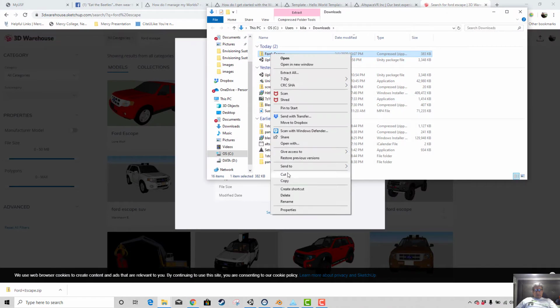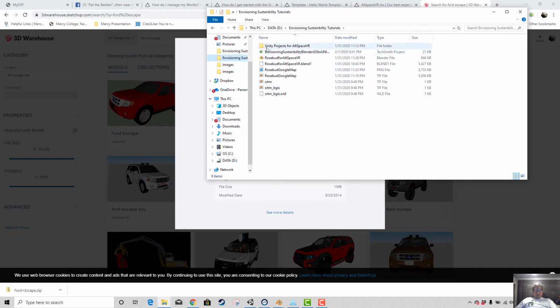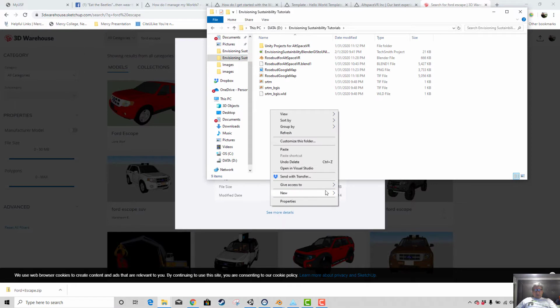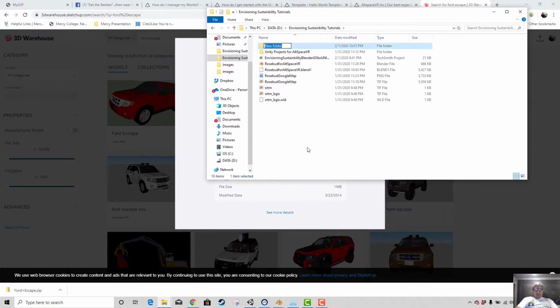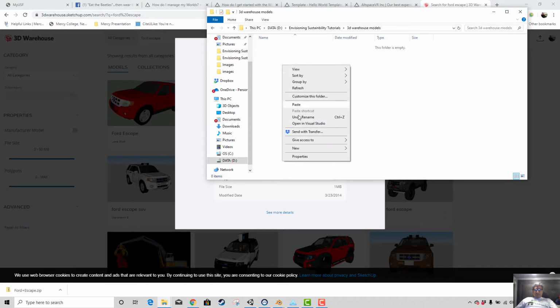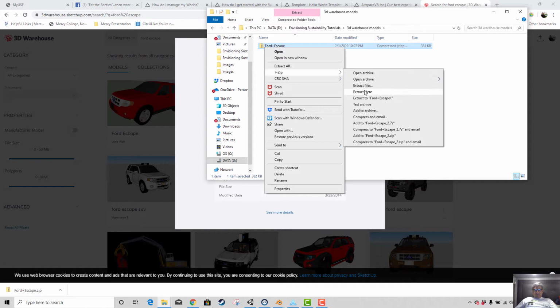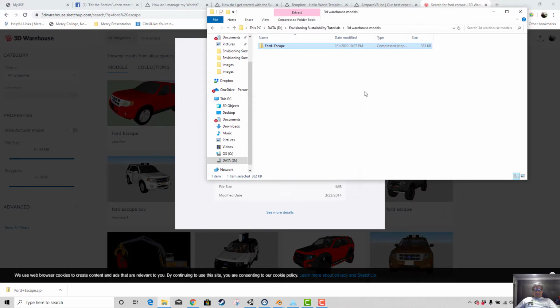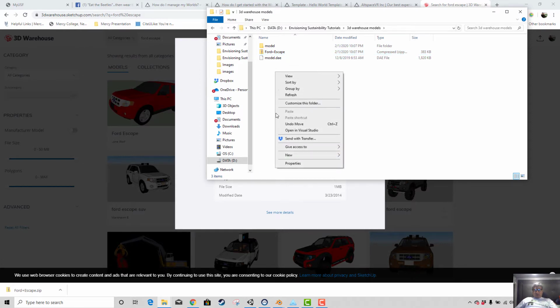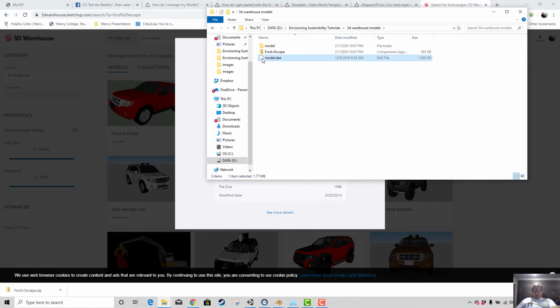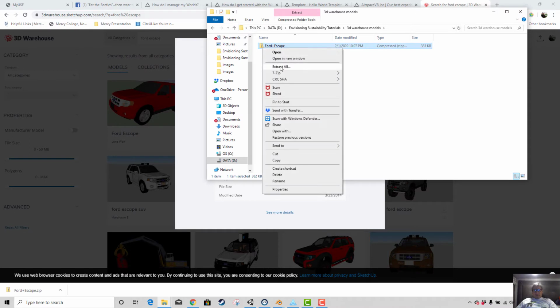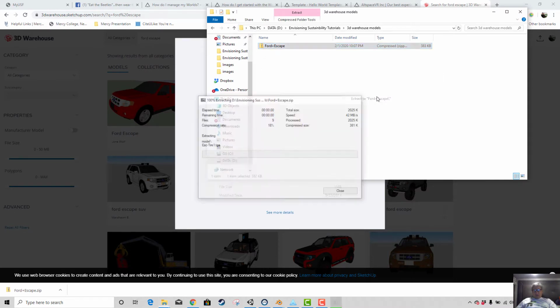I'm going to take that download and cut it and put it in our tutorial folder, and I'll make a folder here for 3D Warehouse models and paste that in there, and then we would extract it here. There it is. Although I should have said, well, we need to put that in its own folder, so really I shouldn't have done that. In fact, I'm going to get rid of that and redo it, but this time I'm going to extract to Ford Escape, so it has its own folder.